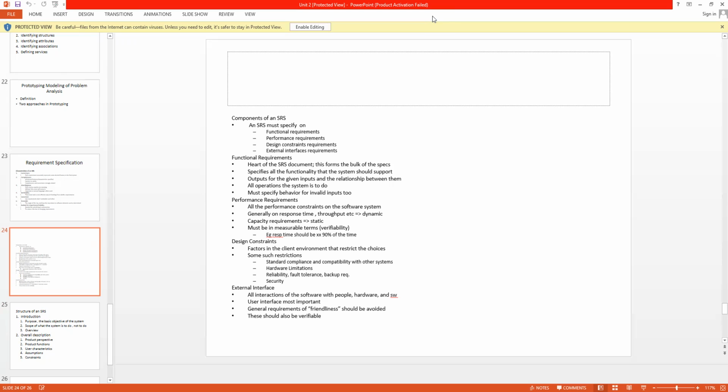Security is significant in some very critical applications like defense systems and medical applications. In those areas, security concerns are very, very important. They have to be incorporated in those systems. And the final one is external interface requirements. All the interactions of the software with people, hardware, and other software should be clearly specified.